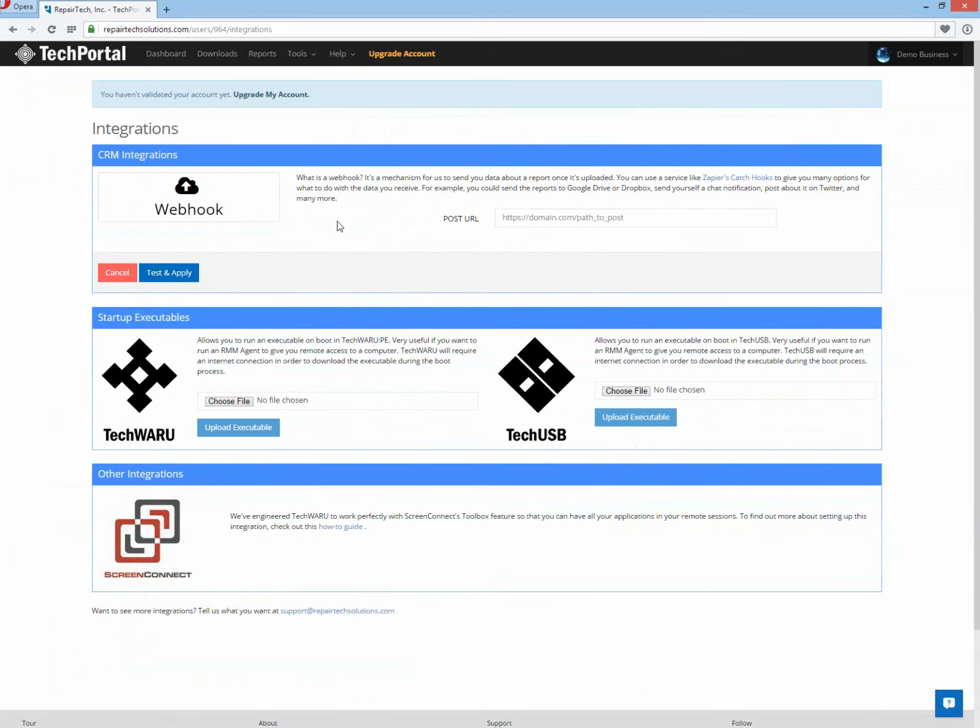Additionally, we have a webhook integration here, so you can post information about the reports to a URL. And if you use that in conjunction with something like Zapier or If This Then That, then you can integrate with pretty much any service. So I think there's like a couple hundred on Zapier. So if you want to put your reports on Google Drive or Dropbox, or you want a text message sent to your phone when a report's uploaded with the URL, or an email sent to you, you can do that with the webhooks here.